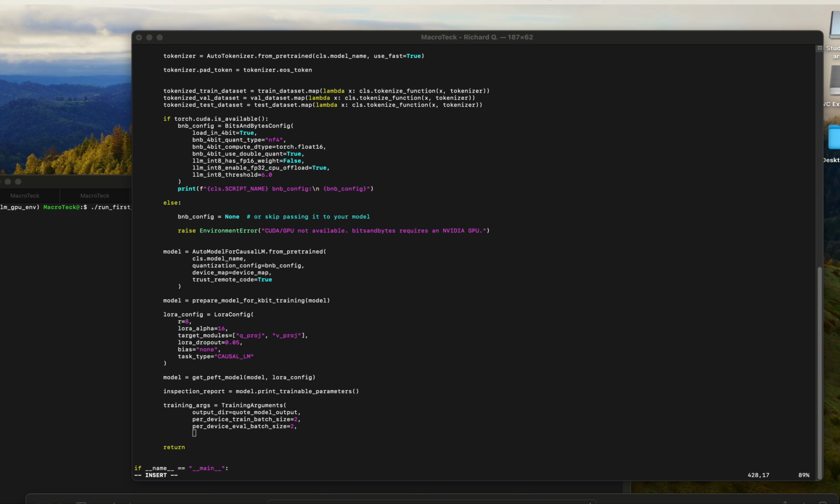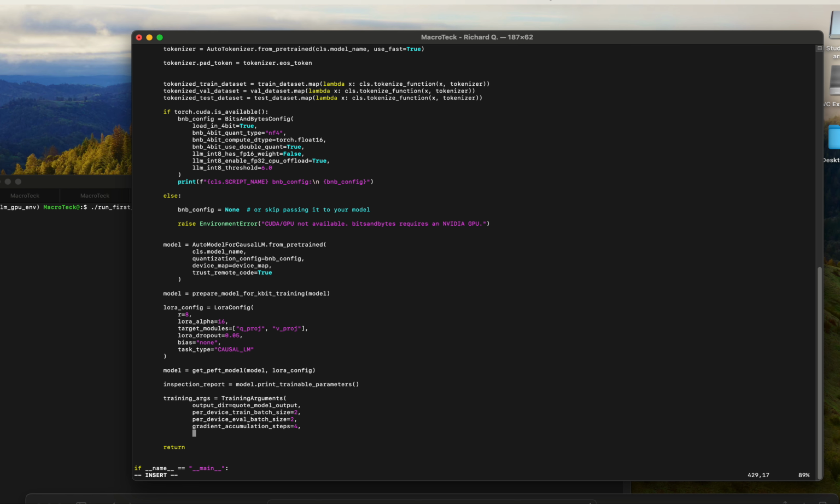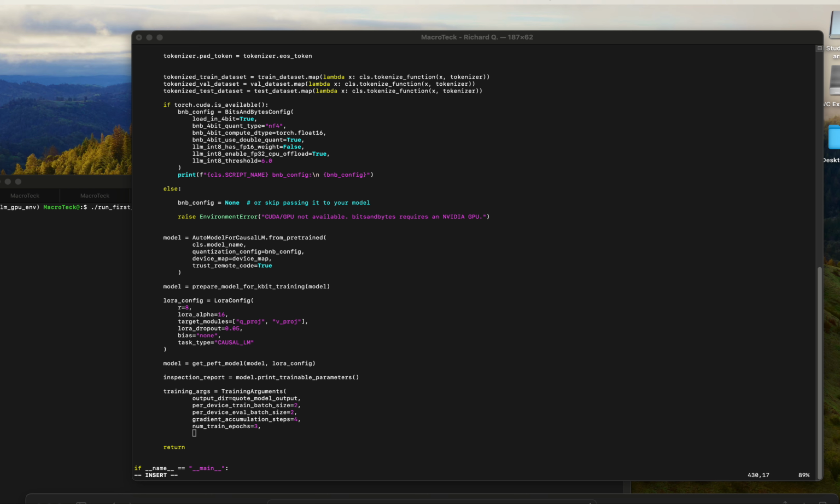All right, and let's evaluate a larger batch size. So let's set our gradient accumulation steps to 4, and we're going to set epochs to very low. We're just going to set it to 3. If you have a lot of resources, you can set that higher. And let's set the learning rate to 0.0002.